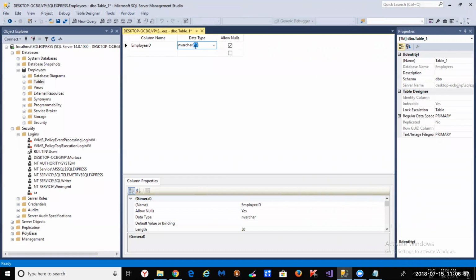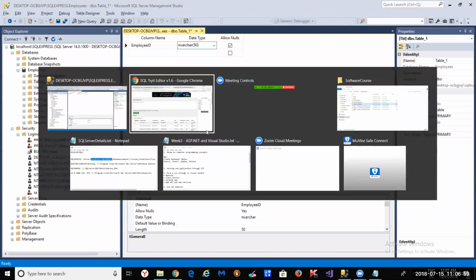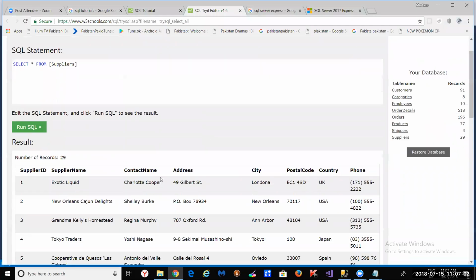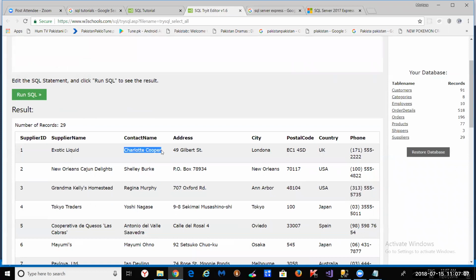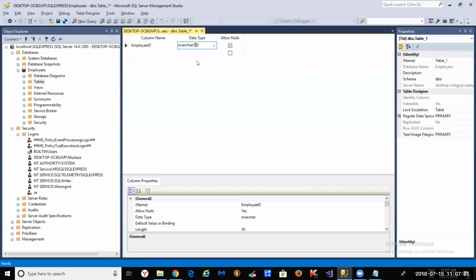Okay, 50 here. So for example, if this was a varchar 50, then only 50 characters are allowed in this record. If you add more than 50 characters, it won't add those extra characters for you. So you can specify here, you can go up to 4,000 characters. And just keep in mind, if you do 4,000, then it takes more size of your database table.